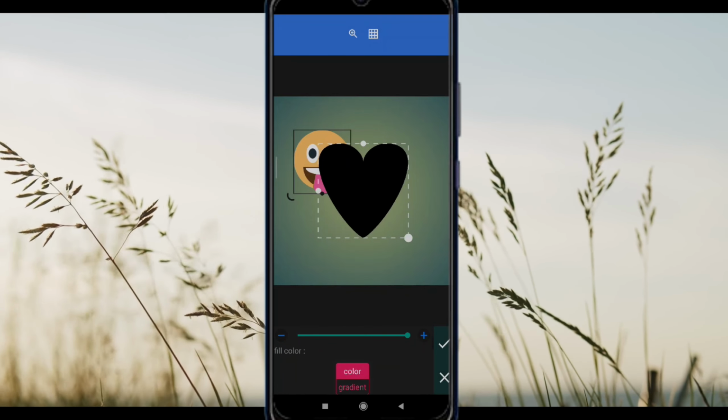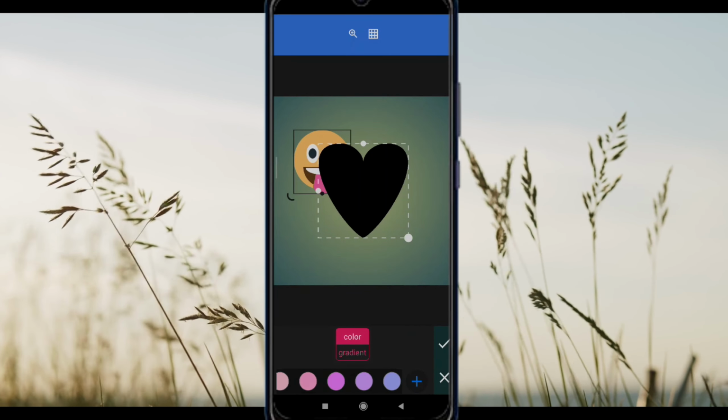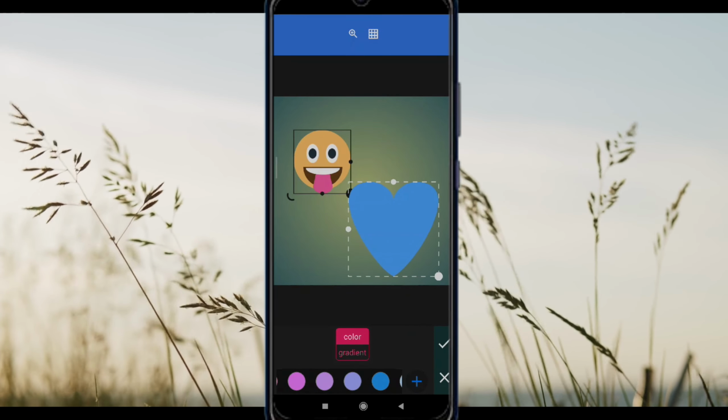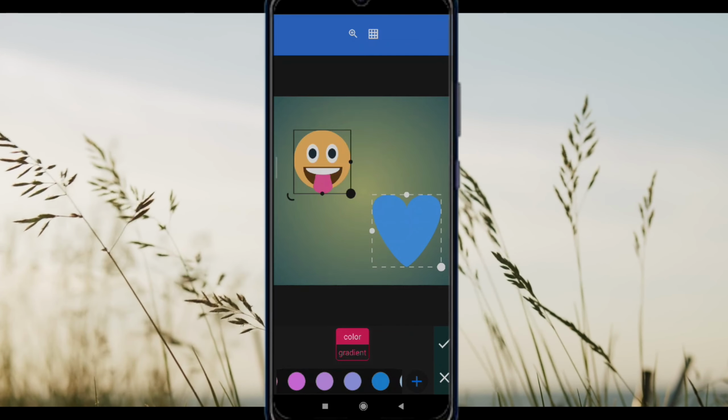Tap the shape, go to fill to change its color or gradient. Add stroke for outline, shadow or opacity adjustment for more effects.